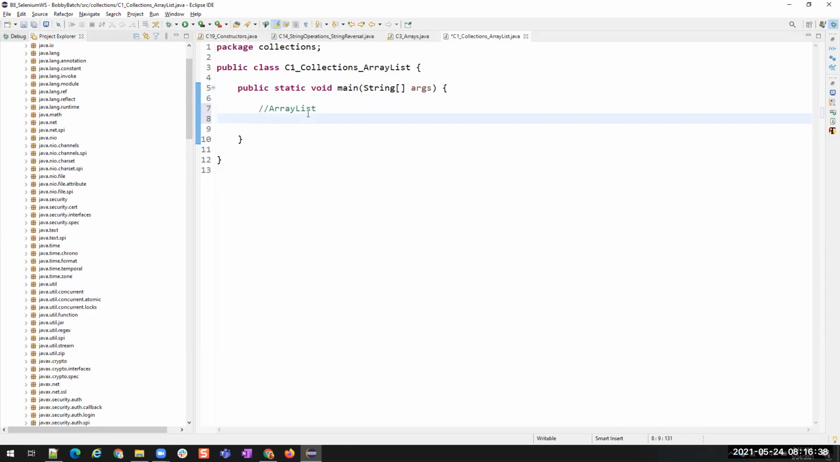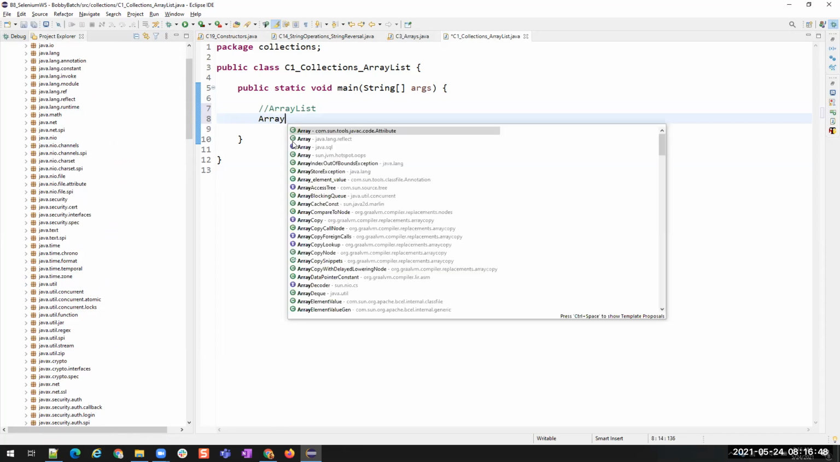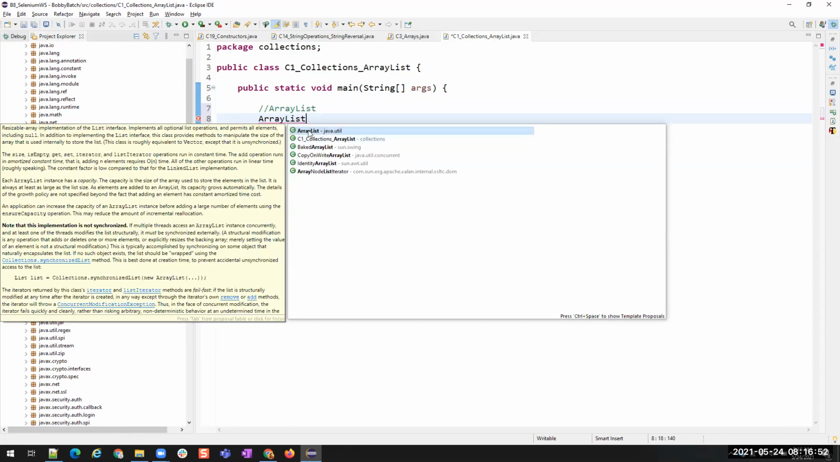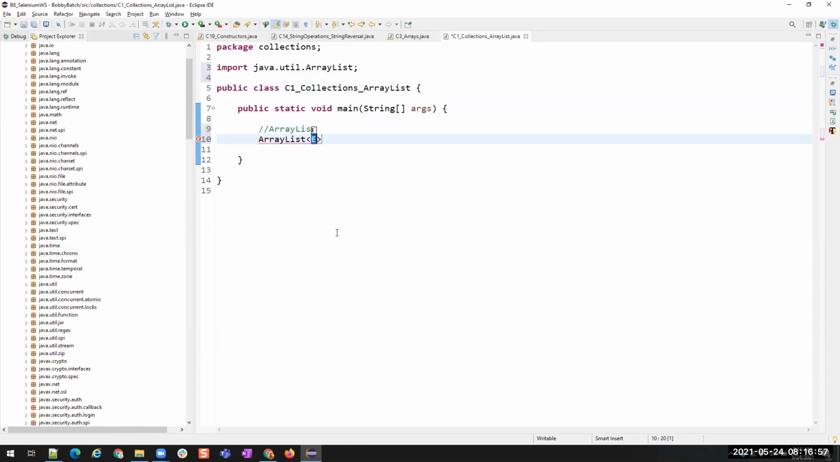Now ArrayList is a class which is already present in the java.util package. Now I want to use that ArrayList class, so I have to create an object for it. You see, ArrayList is from the java.util package. I want this ArrayList. Currently I'm creating a generic without mentioning any type.